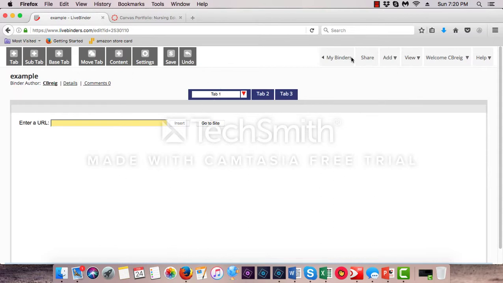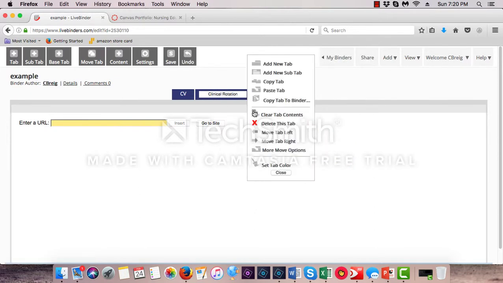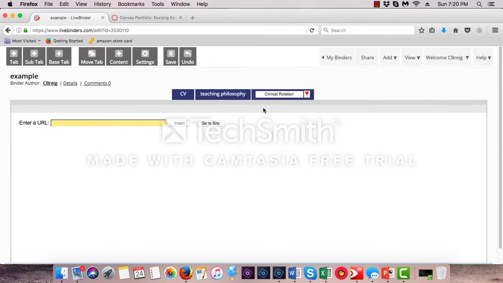So now we're here, and it's time to start editing our LiveBinder. Tab 1, we're going to do this the same as we did the Canvas one just for ease. So we're going to write CV here. Tab 2, we're going to make this one our teaching philosophy. In tab 3, we're going to make this our clinical rotation. Now let's say the tabs aren't in the order that I want them. I can move them to the left, and I can click on this and move them to the right. It makes it really easy.